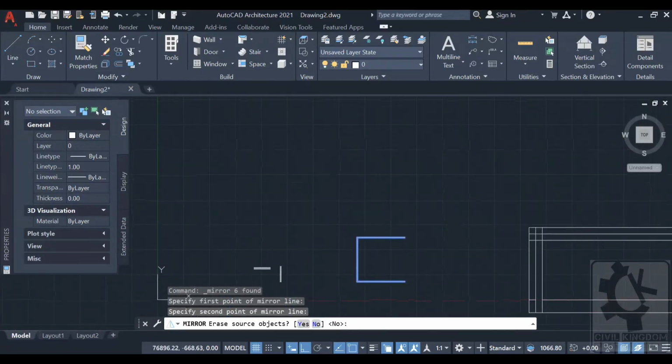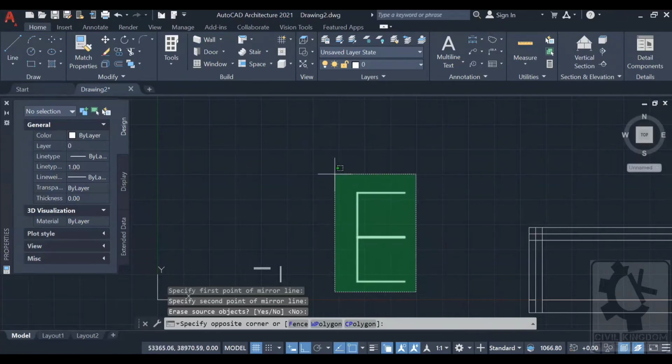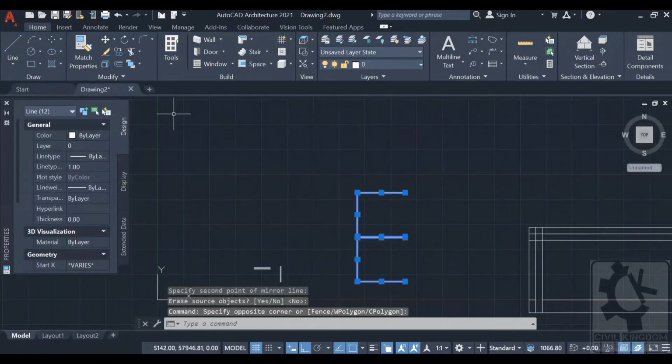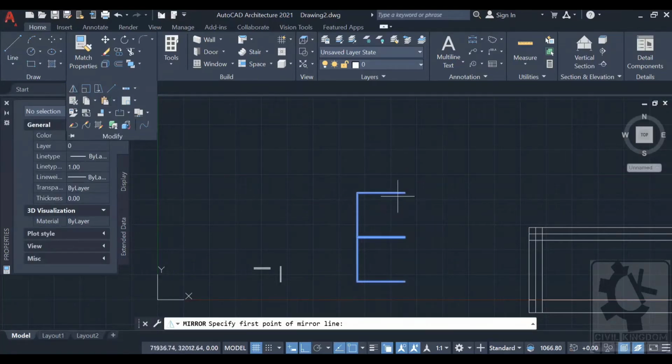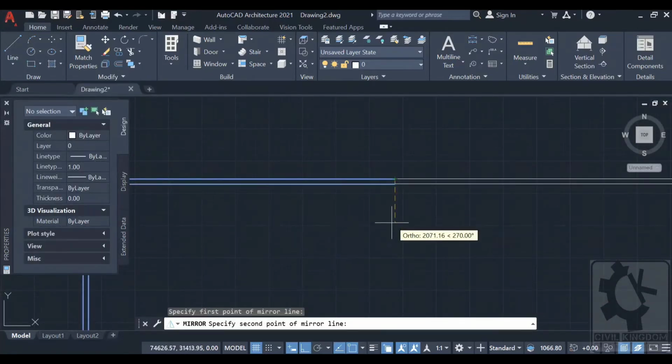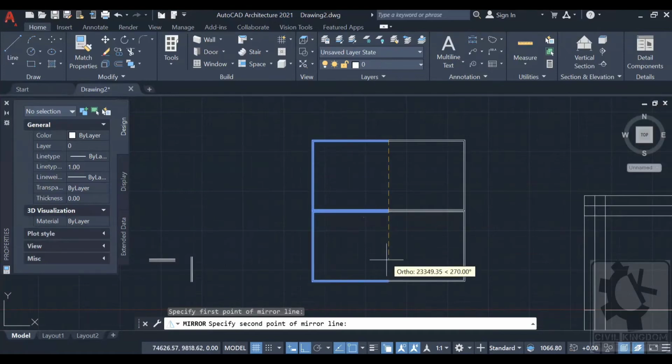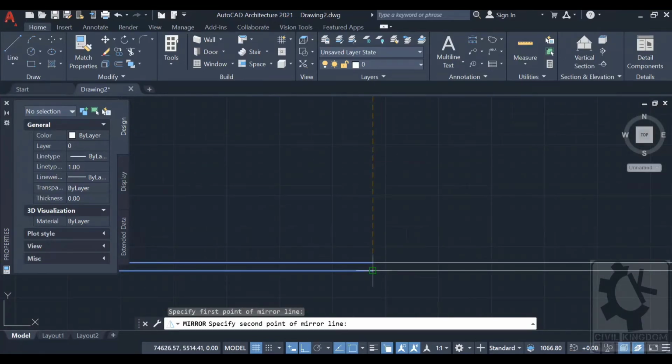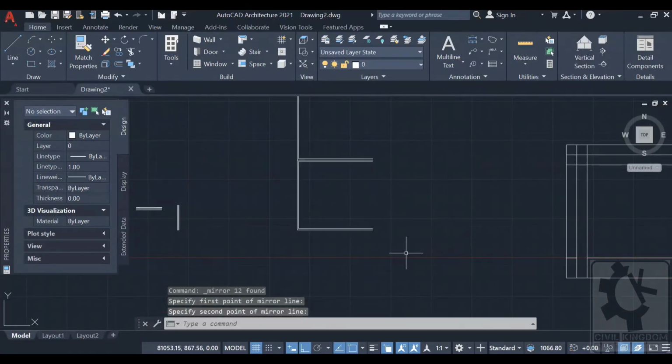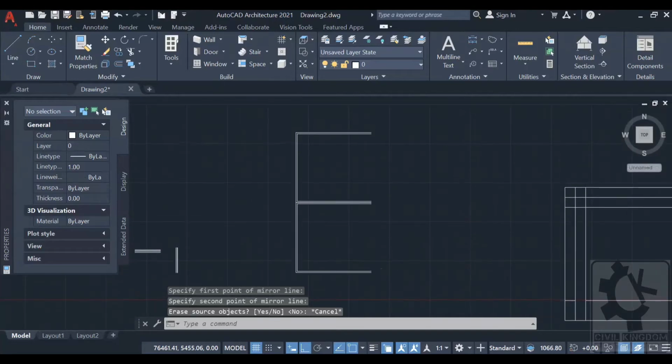Similar to that, okay, enter. Select the object, mirror, select the first point and end at the end of the object. Left click to end. So that's your mirror. Sorry, let me do one more time.